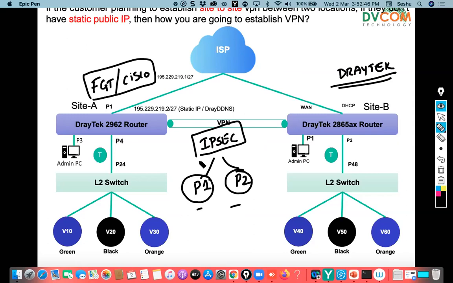Now maybe somebody asks you, man, what are phase 1 parameters? Phase 1 parameters are nothing but, let's say, your pre-shared key. Okay, guys, let's say your pre-shared key, your authentication, your encryption, your hash, your group. These parameters we can call phase 1.